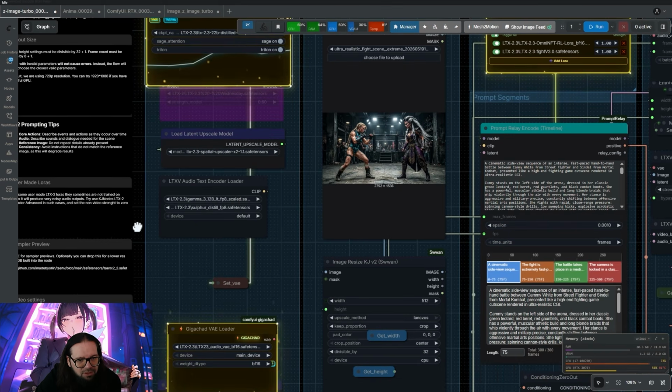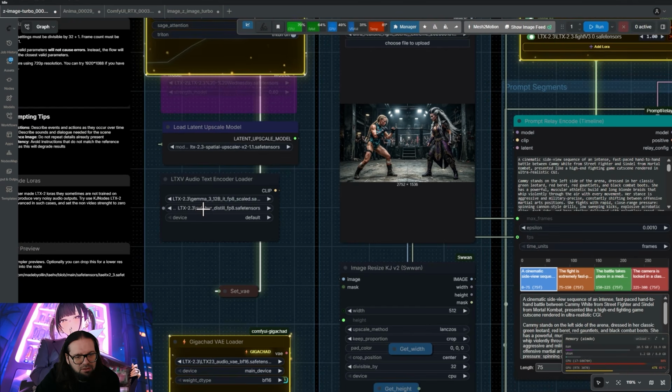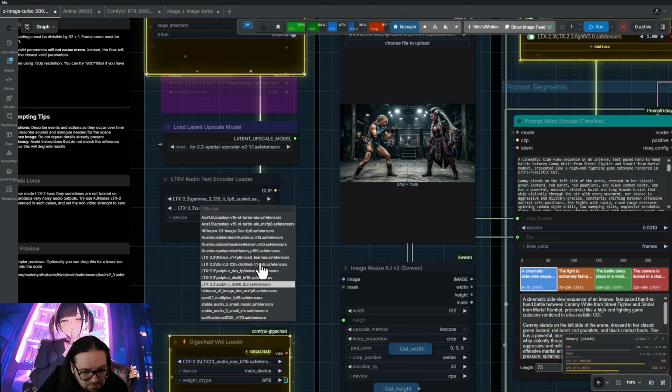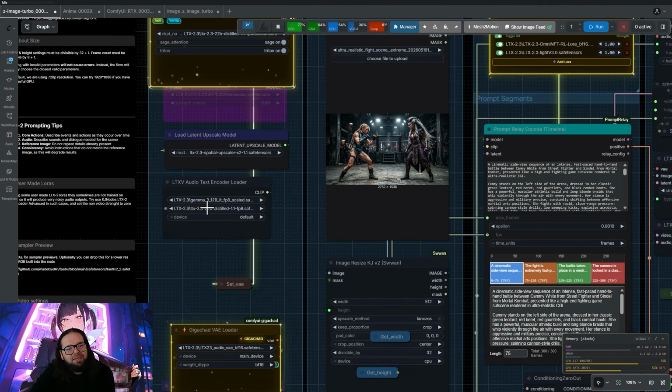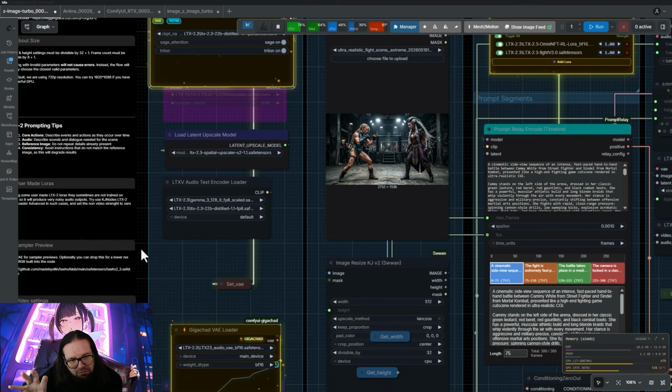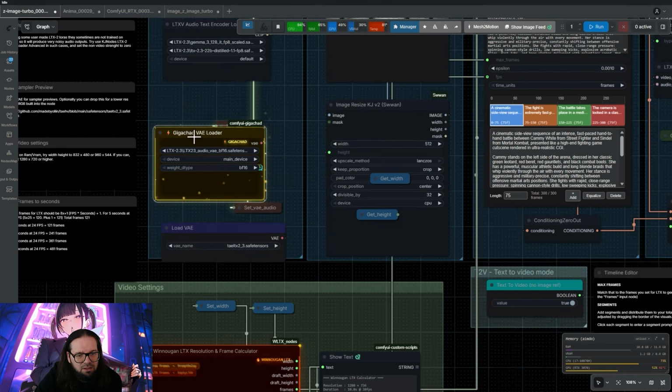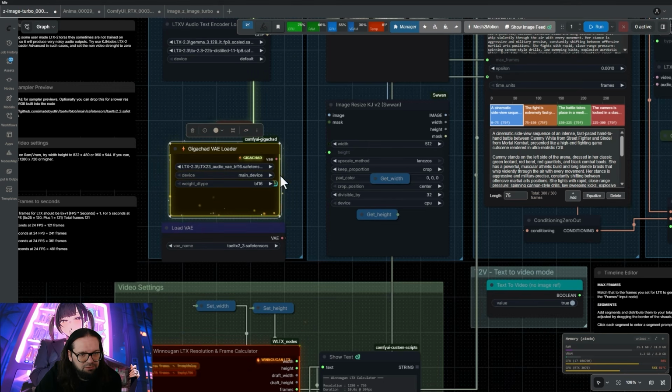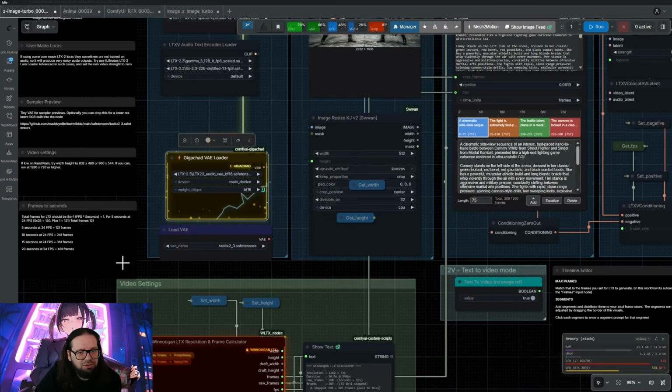And I also am going to load the distilled model, because in the full model, you're loading it in your audio text encoder loader, because it has the two VAEs, the video and the audio VAE. If you were going to be using the transformer, you would load the transformer, and then you would load the separate video and audio VAEs on their own. Okay. You could also load the audio VAE separately if you wanted to as well.